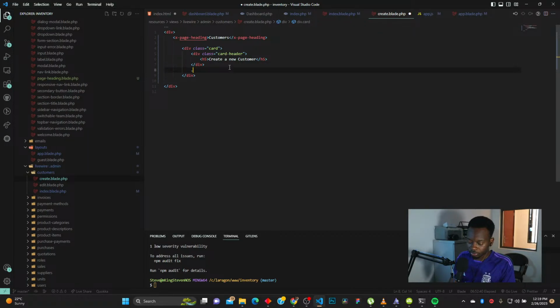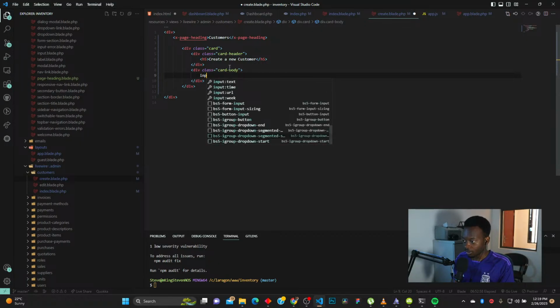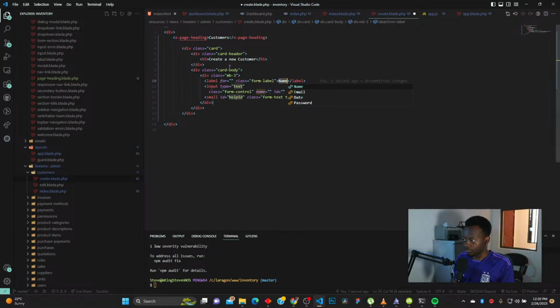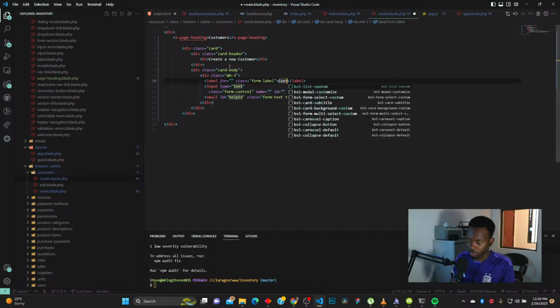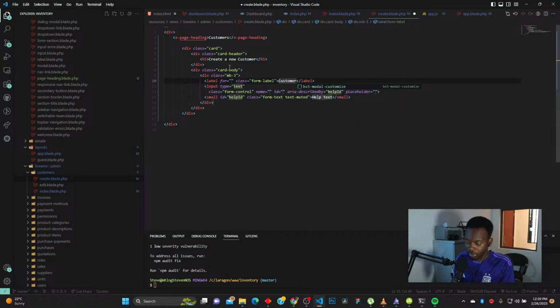So card body. Okay, so we're not going to do form. I mean, that's the most backwards way to do it in Livewire. We're just going to start putting inputs. So first of all, text. So input text. Since it's Bootstrap version 5, I'm going to do BF5 form input as a universal one. So I'm going to put customer's name. While placeholder, enter the customer's name.